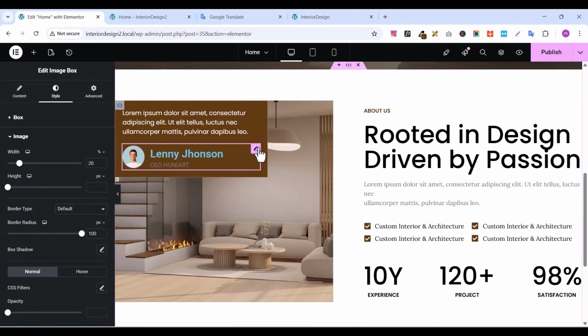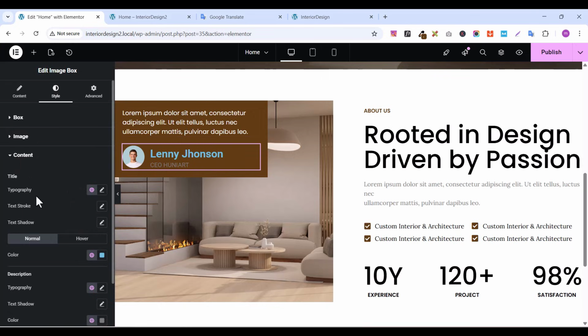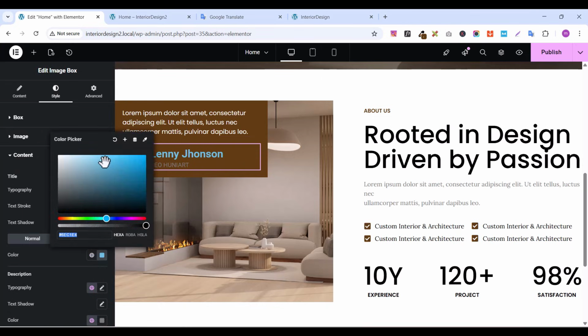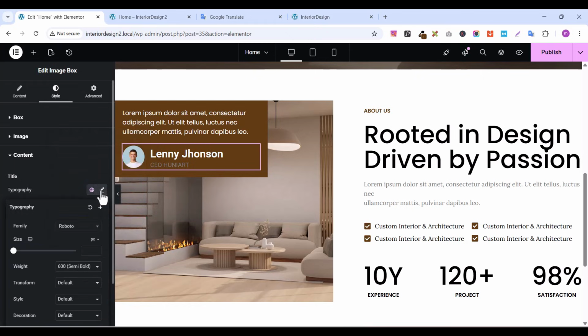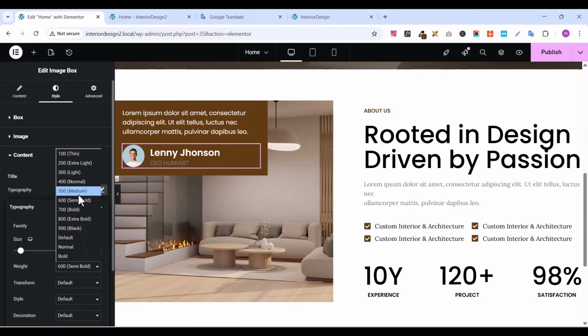Good. So select this one, change the color to white. On the text, change the color to white. And also go to typography, change the font family to Poppins, and increase the font size to 24. And make it medium bold.